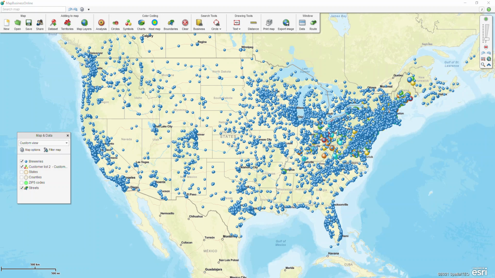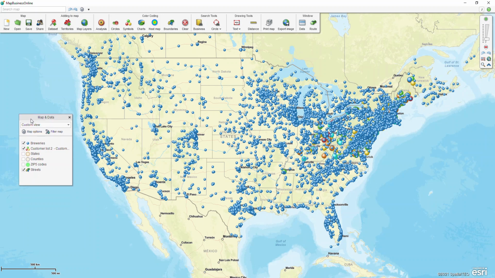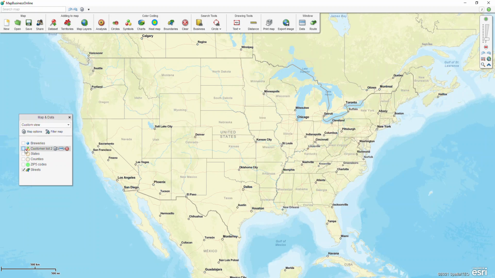This video will explain the buttons across the top toolbar and show what they mean. We're also going to go over the map and data box a little bit and talk about reordering your data. I have a couple data sets that I'm going to use for that, so I'm going to turn them off for now just to make it easier to see.